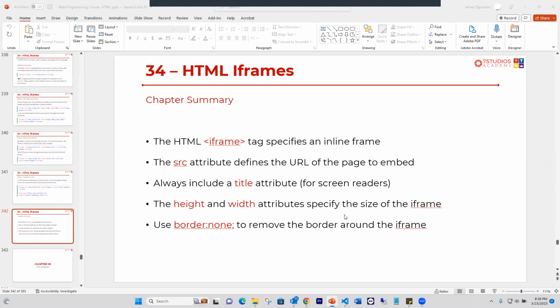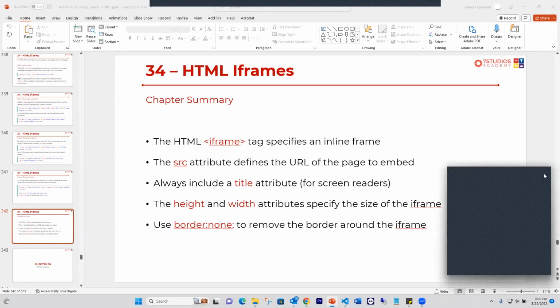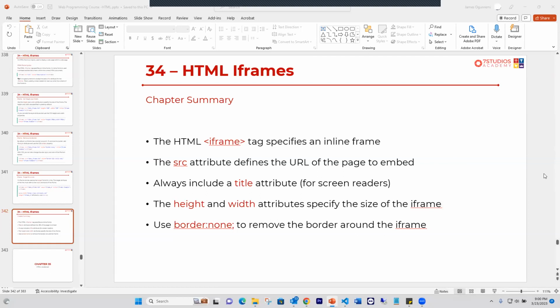So for example, some may say create a web page and embed a document on it. This is how you will do it. They may say create a web page and embed a video file on it. You can actually do it this way. Removing the border is not a must. It's just that it's good to remove the borders so that your page does not look funny, especially if you're embedding something like a document or sorts.